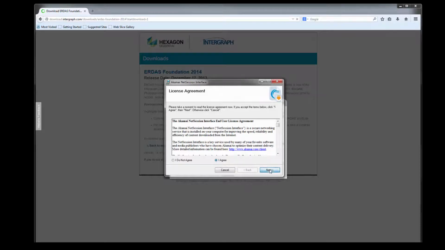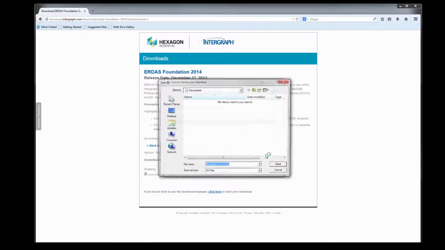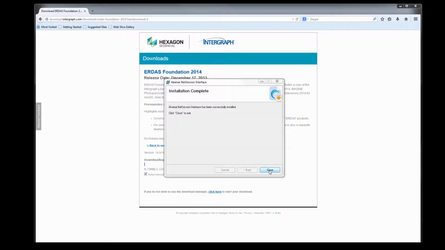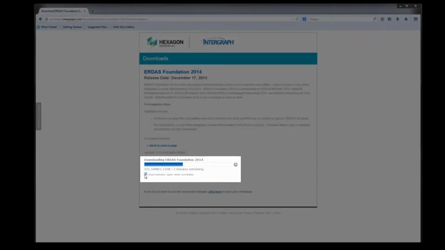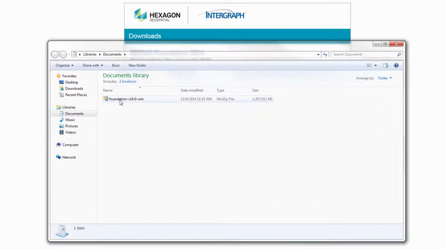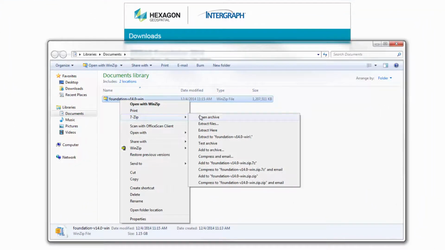Once the install completes, the Download Manager will prompt you for a location to store the ERDAS Foundation 2014 zip file. Choose a location and click Save. Click Close to close the Akamai installer. Uncheck the Automatically Open When Complete box. Once the download is complete, open the folder containing your download. Right-click on the Foundation v14.0 win.zip and extract the contents.